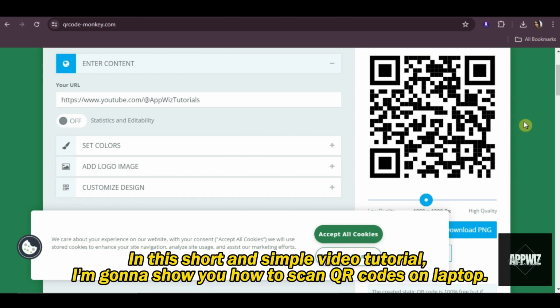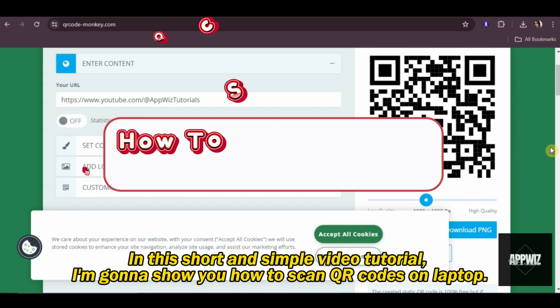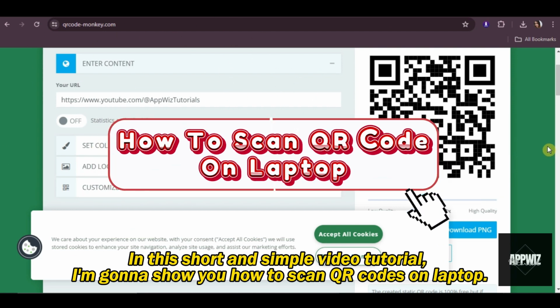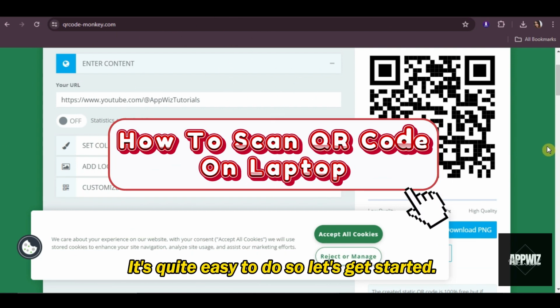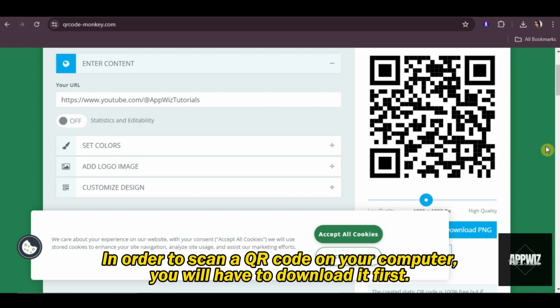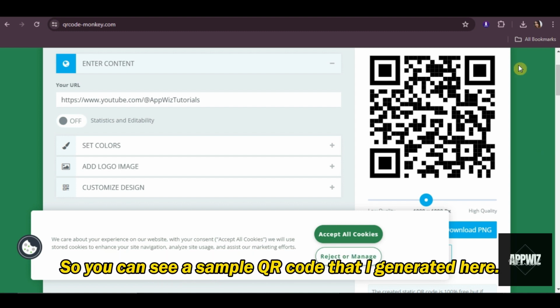In this short and simple video tutorial, I'm gonna show you how to scan QR codes on laptop. It's quite easy to do, so let's get started. In order to scan a QR code on your computer, you will have to download it first. So you can see a sample QR code that I generated here.